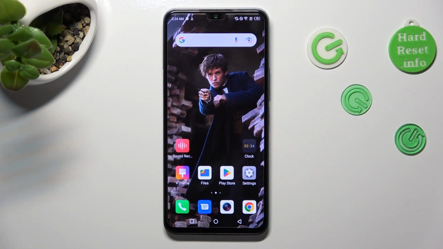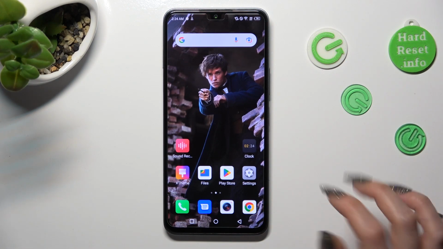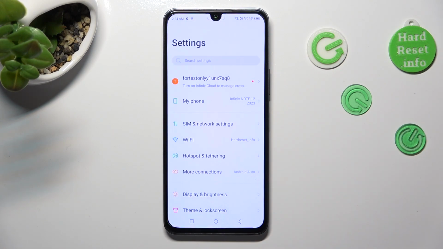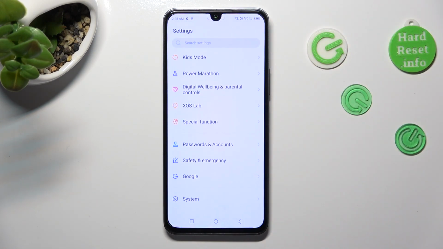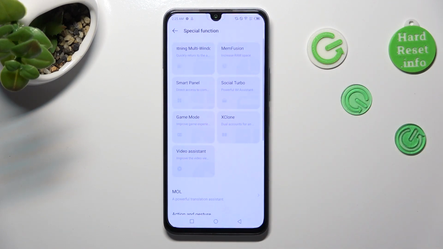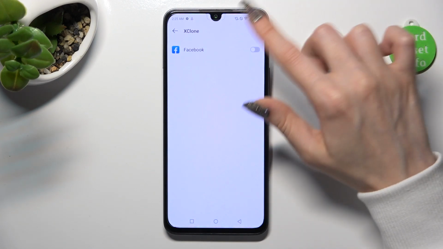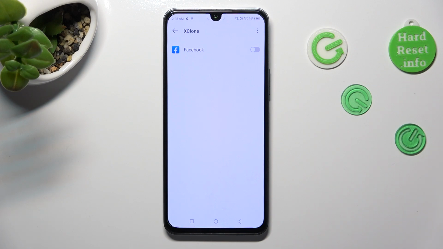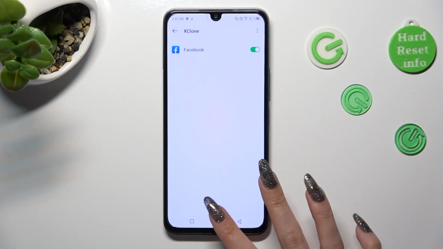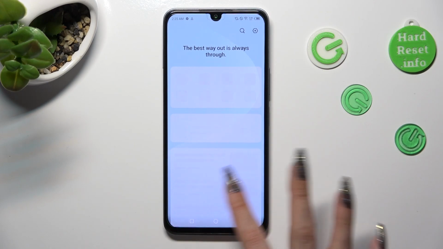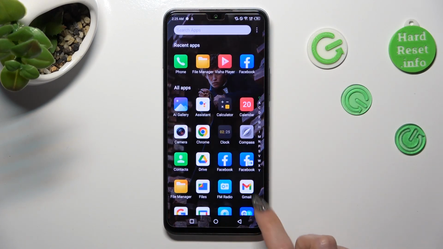You need to begin by opening Device Settings. In them, scroll down to access Special Function. Now click on XClone and click on this switch next to one of your available apps that you wish to clone, in my case Facebook. Now, after a couple of seconds, as you can see, my app was successfully cloned.